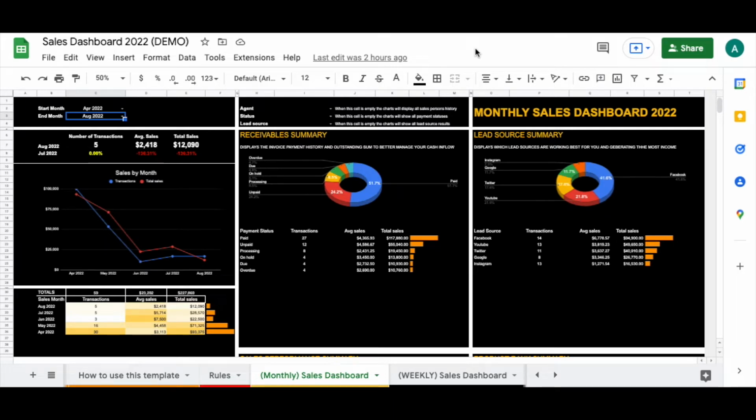Hello everyone. In this tutorial I'm going to demonstrate how the sales dashboard template works in Google Sheets.